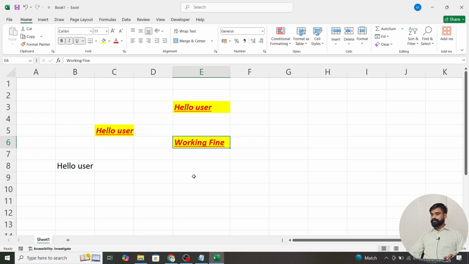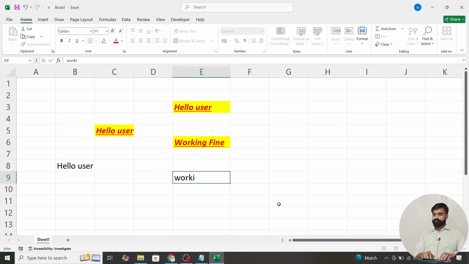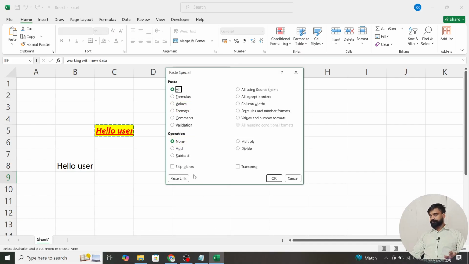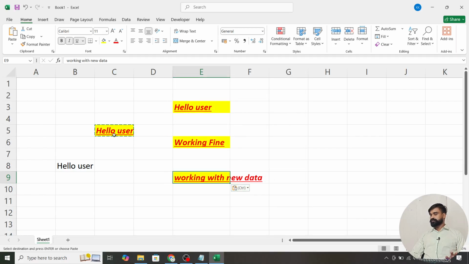Understand? I again repeat this. For example, I have data, working with new data. I want to apply the format of this cell on this. So what I will do, just select here, Control C to copy, click here, and then Control Alt V, paste special, then formats, and then OK. Now the formatting of this cell is applied on this cell. Understand? Do you have any problem?